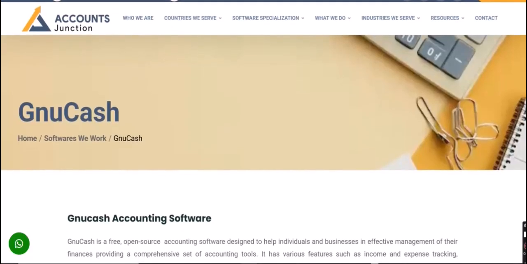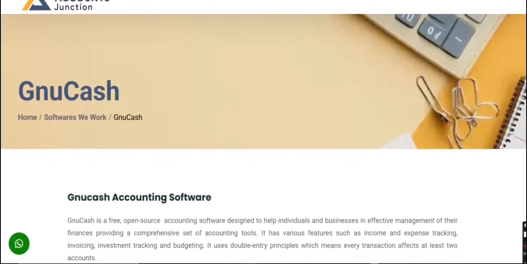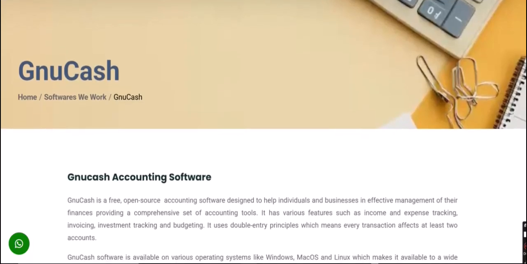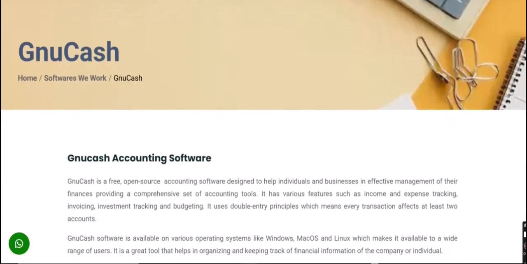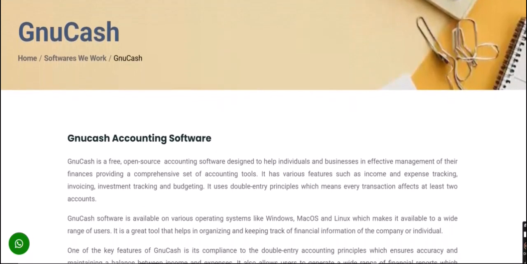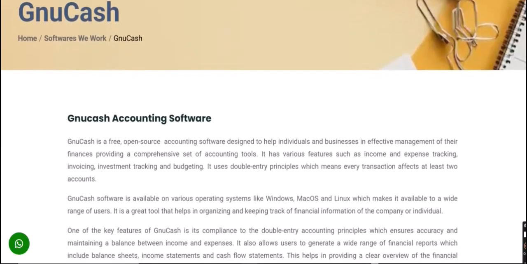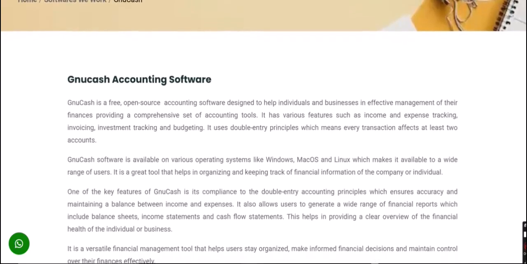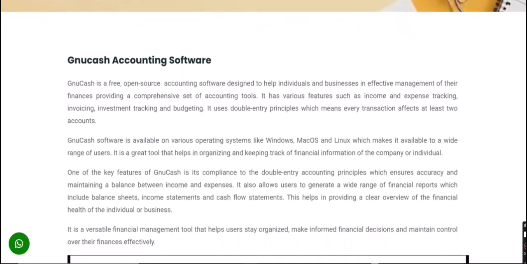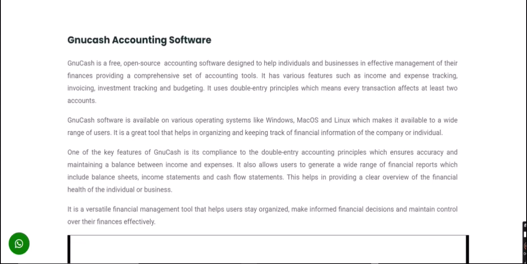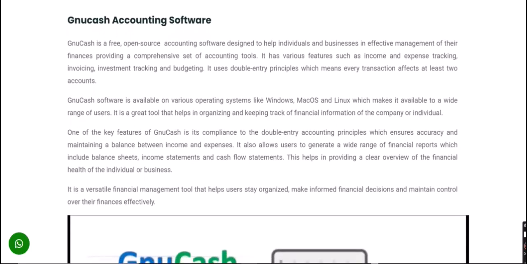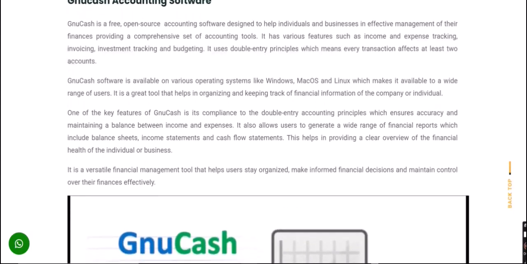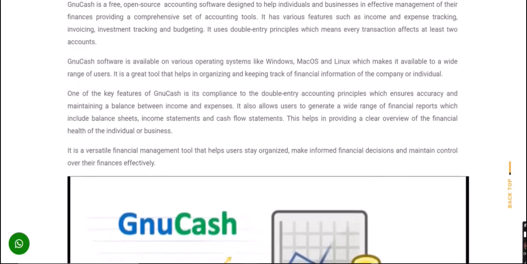GnuCash, as a free and open-source accounting software, is a fantastic tool for managing personal and small business finances. It's built on the robust principles of double-entry accounting, offering a comprehensive way to track your income, expenses, assets, and liabilities. While its primary purpose is to help you record and analyze your financial data within the application, there often comes a time when you need to get that data out of GnuCash.